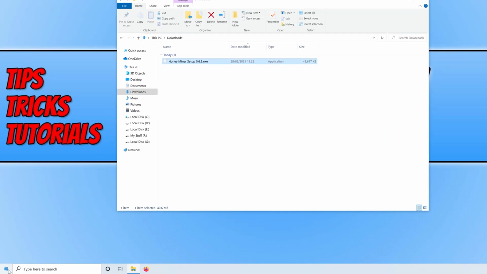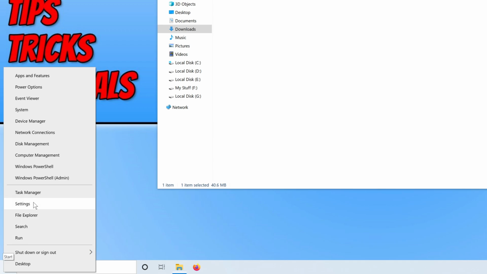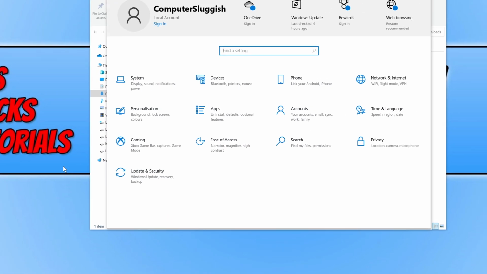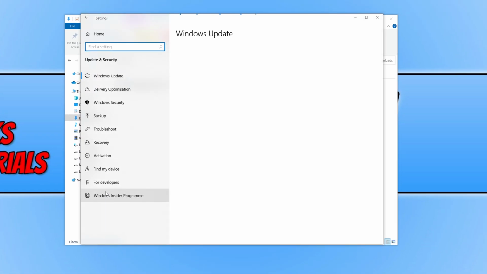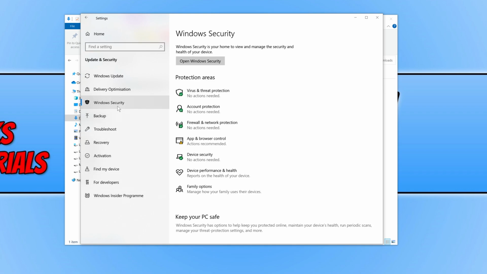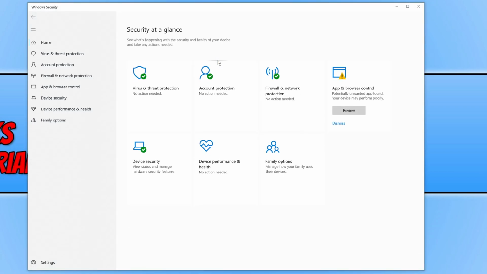And you now need to right click on the start menu icon and then go to settings. We now need to click on update and security. And you now need to click on Windows security. We now need to click on open Windows security. And you now need to click on virus and threat protection.